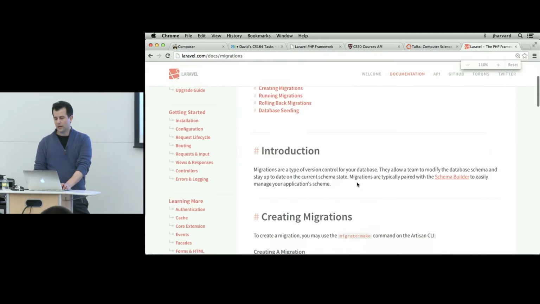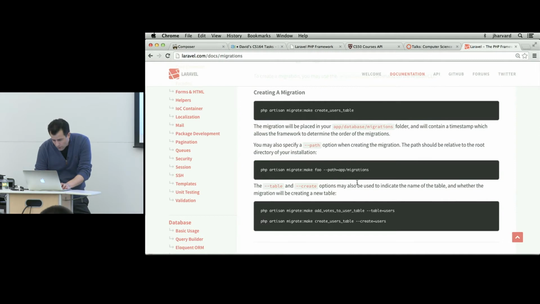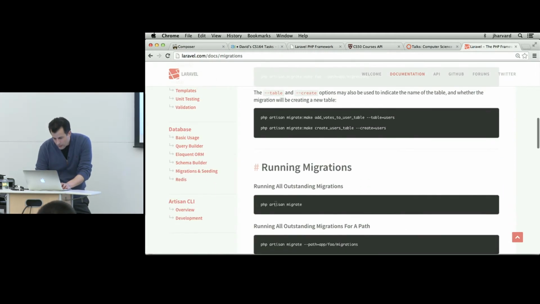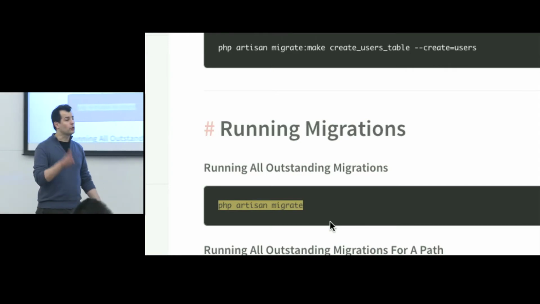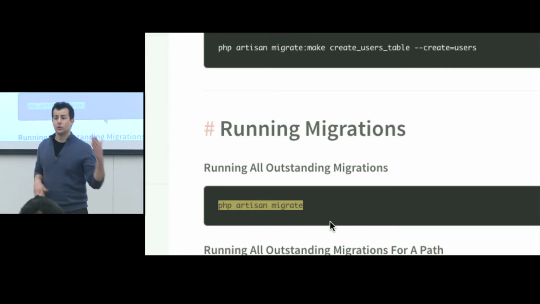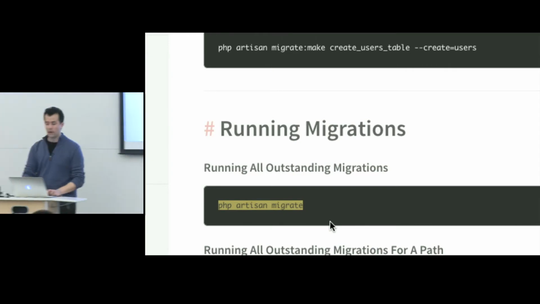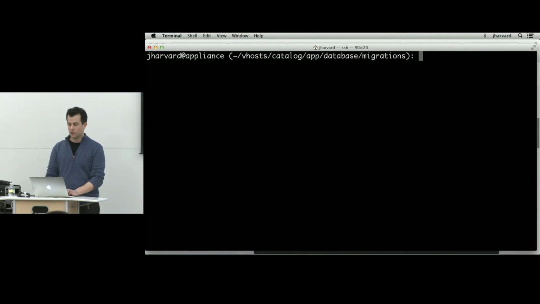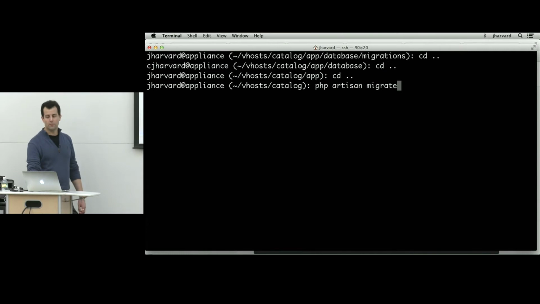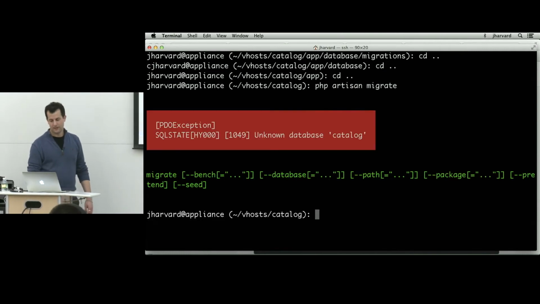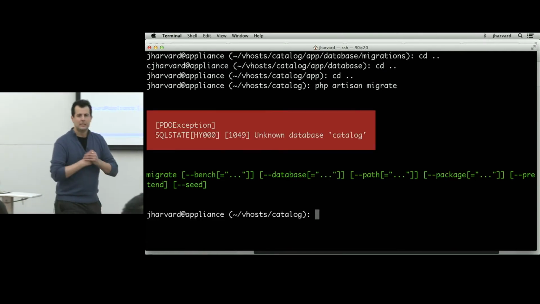So we're about to do two steps back to back. One, we already created the table. And here's the command, php artisan migrate, which is actually going to run all of our migrations in chronological or really in alphabetical order. So if I go back to my directory here, go back to catalog, and run php artisan migrate, damn it, unknown database catalog.